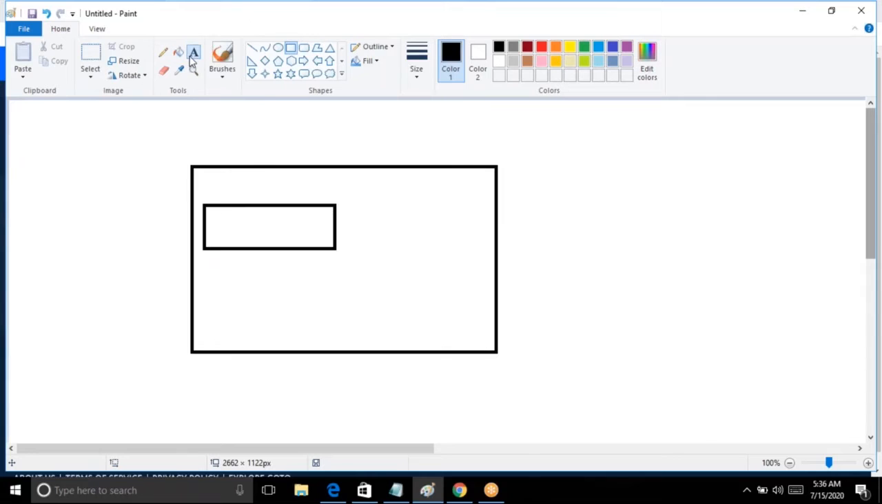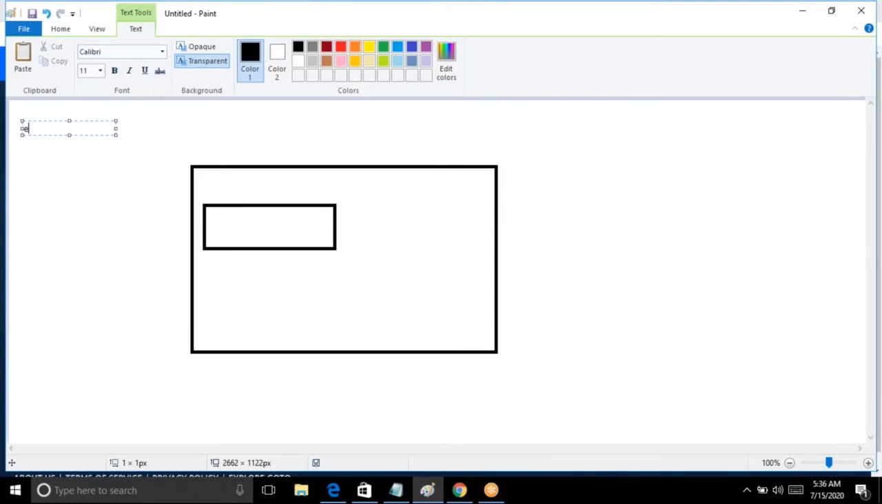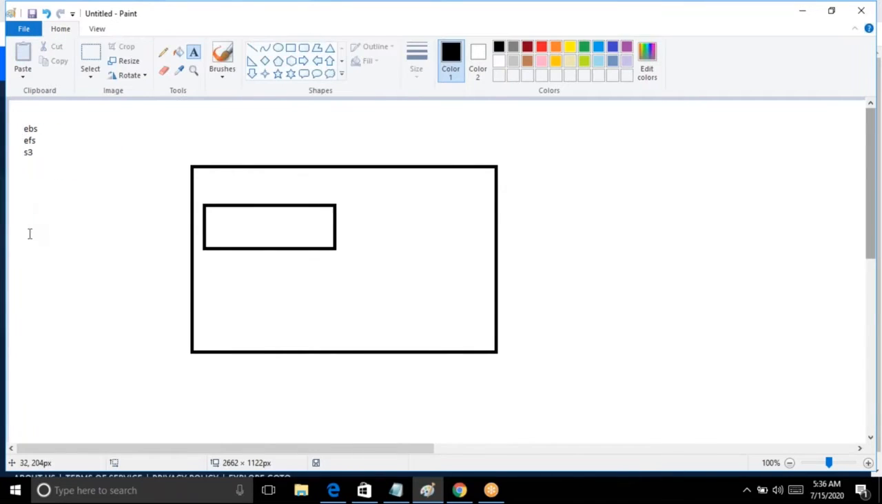Guys, as I told you in yesterday's class, we have different types: one is EBS, EFS, and S3 bucket. Most probably we'll go with EBS and S3 bucket, and EFS only in very rare cases. So what is EBS? By default, with your EC2 instance, you are getting one hard disk, and that hard disk is EBS type.